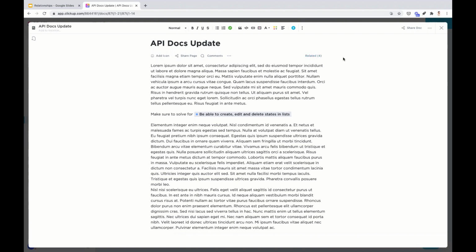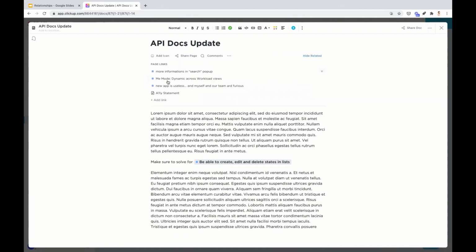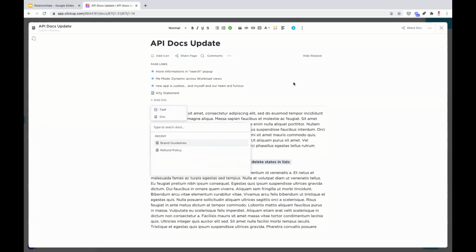You'll see that in the doc, you have this related section over here. If you don't have anything, you'll have an add section to get to this one. Once you go in here, you can see all the different ones that are linked, and you also have the ability to add. You can add in another task, or you can add in another doc. And this is the way to do it.